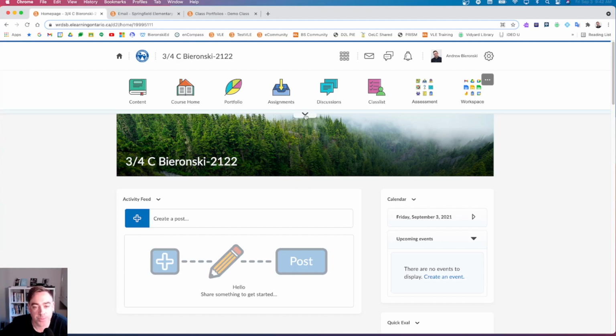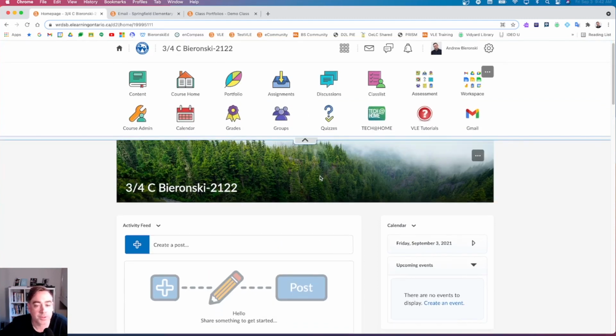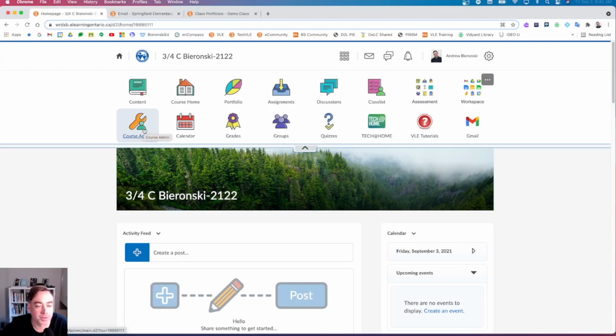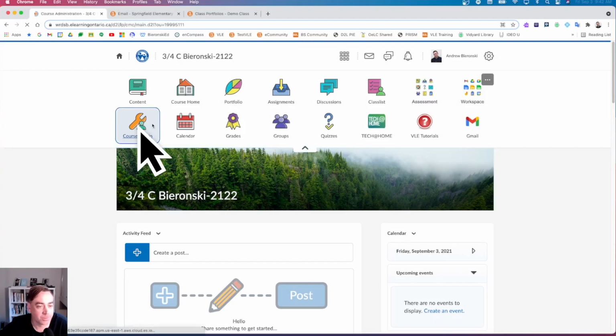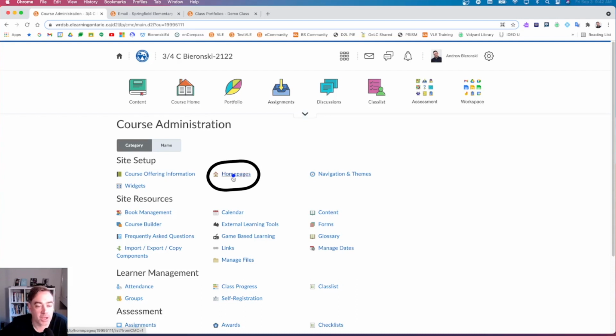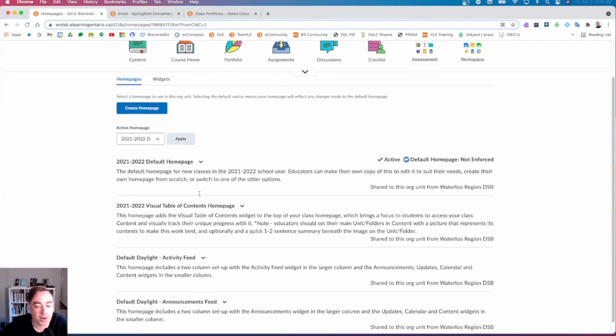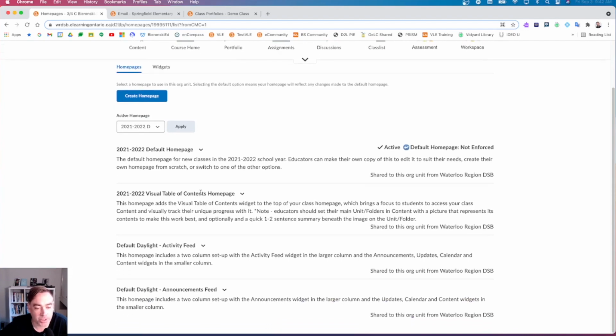I'm going to click the drop down here. And you'll see also new this year, the course admin tool. The edit course tool, as it was called last year, didn't really fit all that it did, so we've updated it to course admin. Functionality is the same, but it's called course admin now. If I click on course admin, I'm going to see a link here for home pages. I'm going to click on home pages, and I will see the active homepage I'm using is the default for this school year. Now, if I scroll down, I'll see a few other options I can pick and choose.